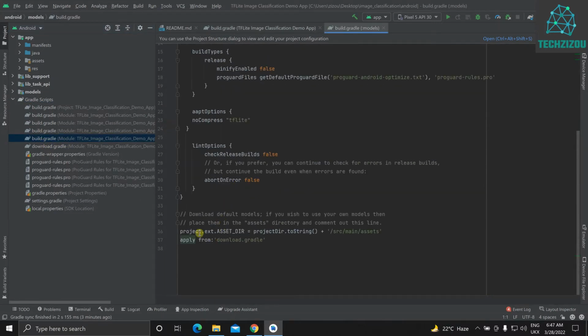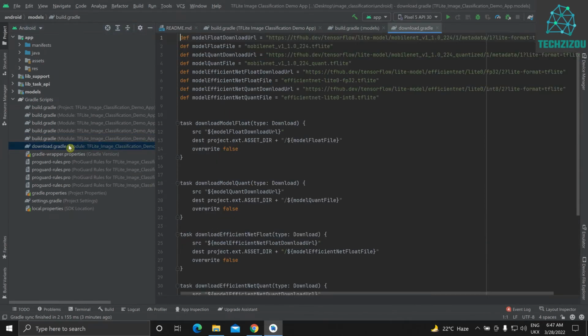As you can see down at the bottom, this has apply from download Gradle, and if you go and download Gradle, this downloads the default models for this sample app, the image classification app. This has these models in it right now. If you run this, it will automatically download these models from this link, the TensorFlow Hub.